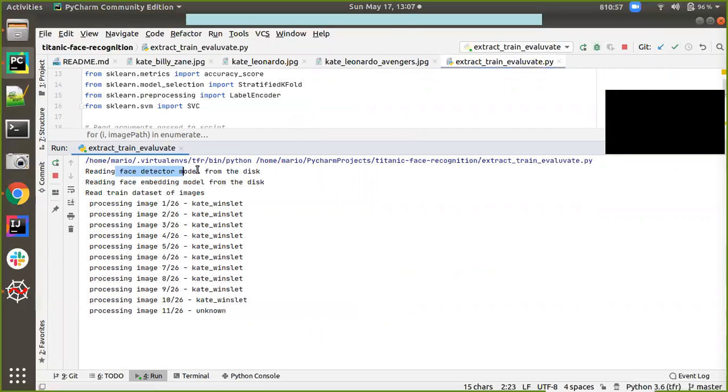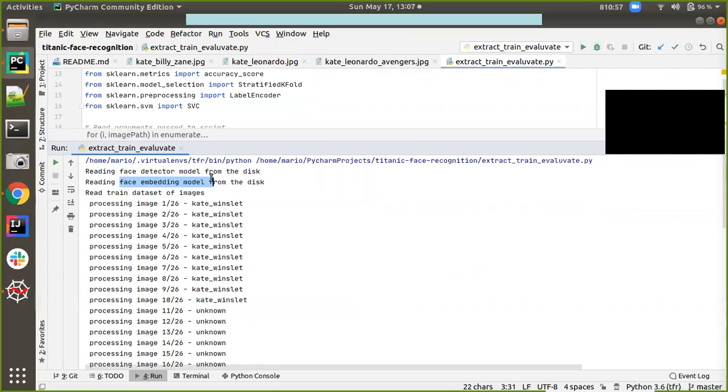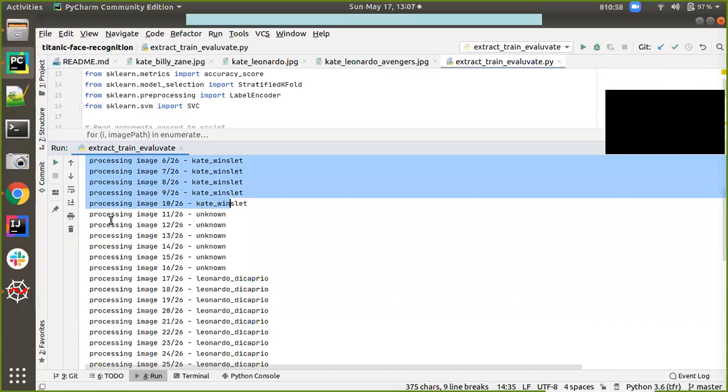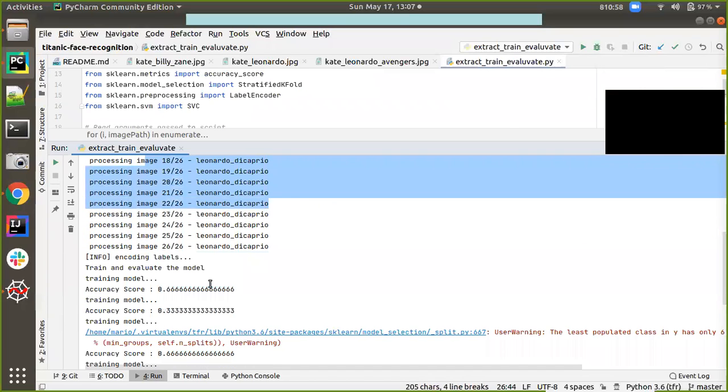One is to detect the face, but not identify the face in an image. It will just detect there is a human face in an image. And the second one is to read that face image and create an array of 128 numerics. Okay, so an array of 128 numbers. Now, if you see, it is reading the Kate Winslet, unknown, and Leonardo DiCaprio images.